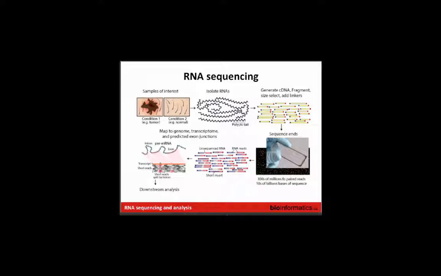So we're going to start with some samples of interest. So it could be a tumor-normal pair, or it could be developmental tissue stages. It could be drug-treated versus untreated, whatever it is that you're studying. And we're going to isolate RNAs from those. And then often we'll do a poly-A selection, but not always. There are different enrichment strategies that try to enrich for RNAs that we'd like to be sequencing, depending on what our strategy is. And then we're going to generate cDNA from that RNA and fragment it. Sometimes the order of those things is reversed. There'll be some size selection step to get fragments that are in the range that makes sense for RNA sequencing, add linkers or sequencing adapters, and then basically sequence the ends of these fragments from each end inwards.